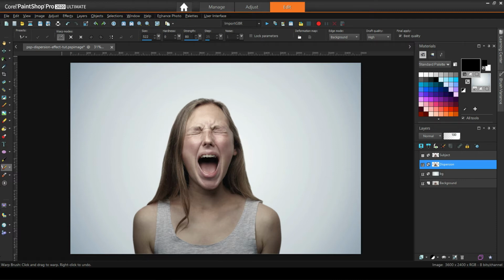The strength can be set to a value near 80, and be adjusted as we go. It affects texture smoothness during stretching. Edge mode should be set to warp around, but feel free to try the other modes too. Set hardness to 0. If your computer struggles when warping, set draft quality to a lower setting. But leave best quality enabled under final apply.